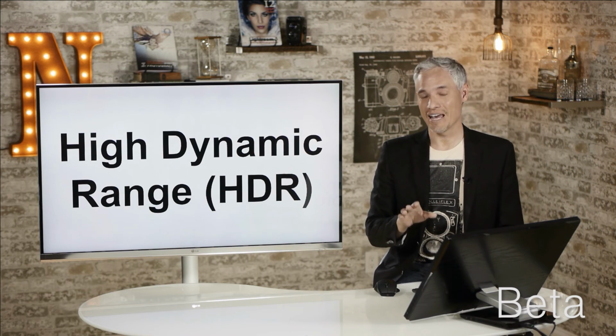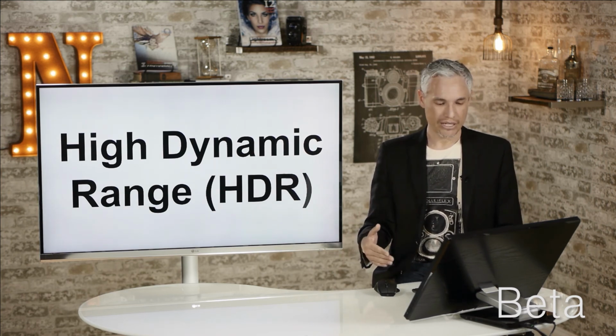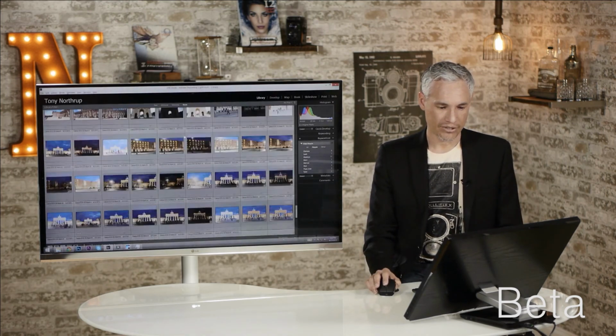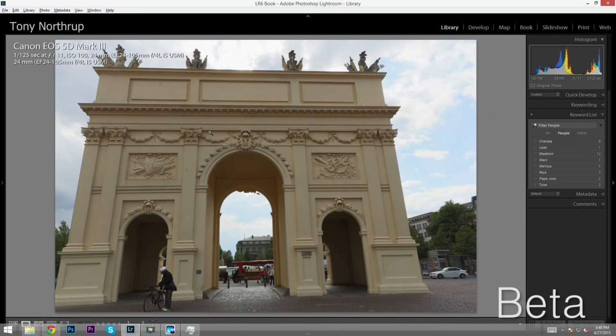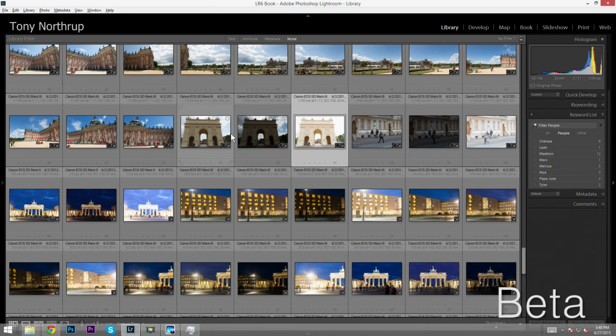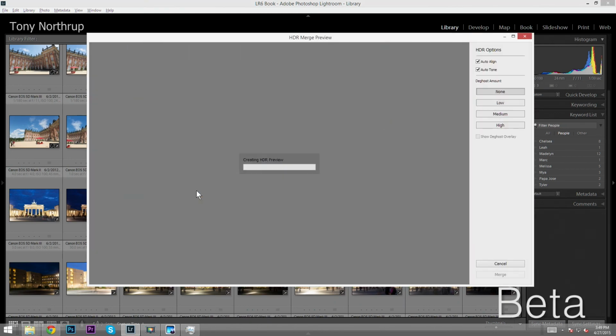They've added the HDR feature, which allows you to blend multiple pictures taken at different exposures into a single picture. So I have an example that I've already blended here. Here are 3 pictures bracketed, just to kind of show you what that is. This is a properly exposed picture, an underexposed picture, and an overexposed picture. You can select those 3 pictures, go to Photo Merge, and then select HDR.